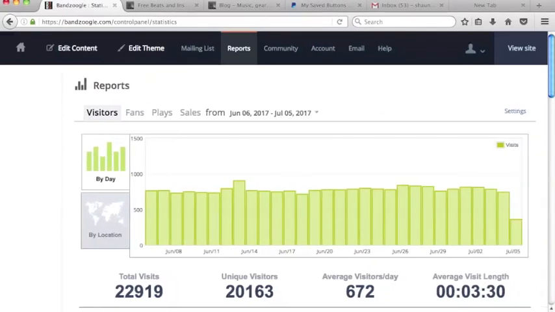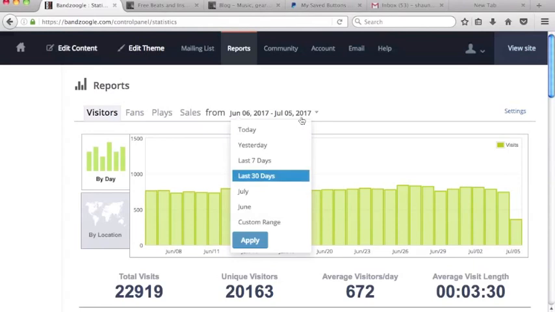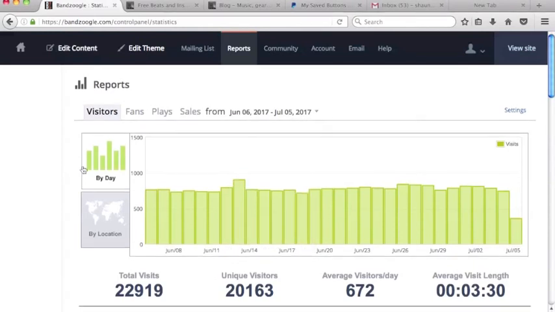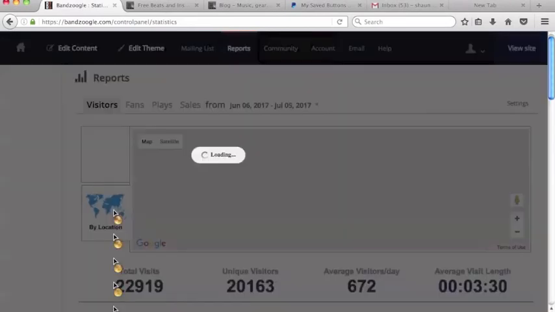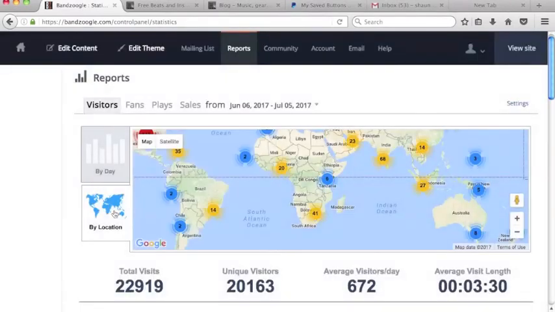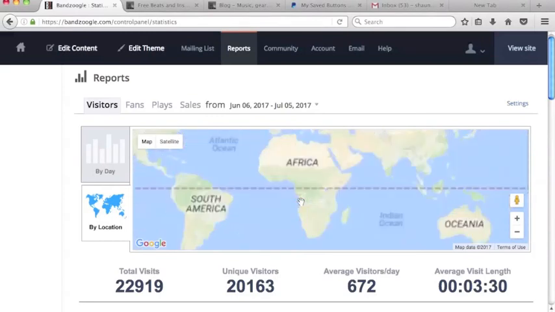They basically turned Google Analytics into an easy way to see what's going on. This happened to be, looks like, on a month range. I can keep it on a month. It's just to have more data for you. If I click by location, this is pretty cool. It shows around the whole Earth where most of your site visitors came from.